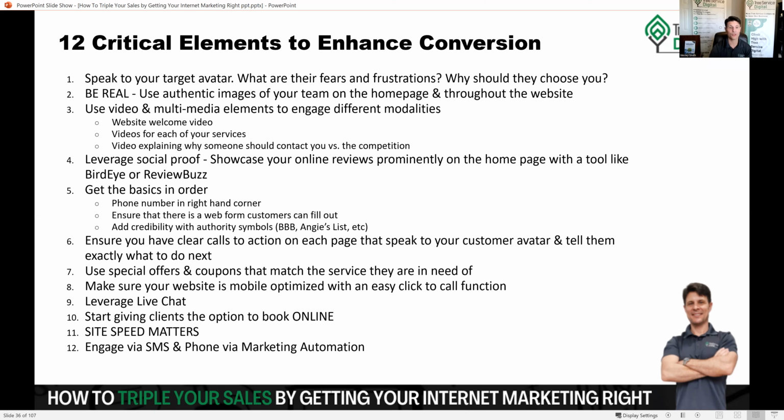But get the basics in order too. Have the phone number in the top right. Make sure you got your logo big on the top of the homepage too. Make sure you've got a get a free estimate web form. That's big because not everybody wants to call right now. Some people just want to fill the form out because they're at work, or they want to talk later, but they want to talk right this minute.